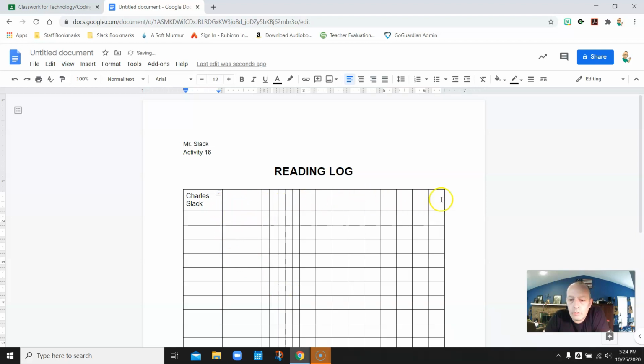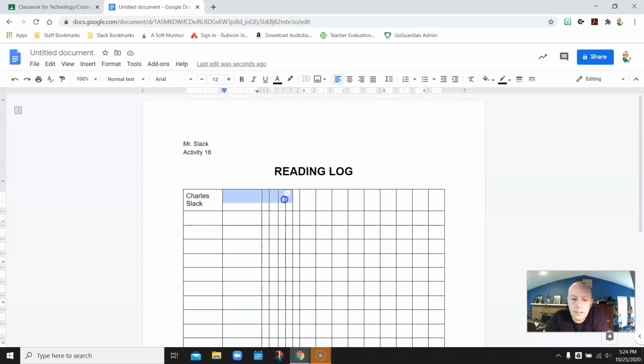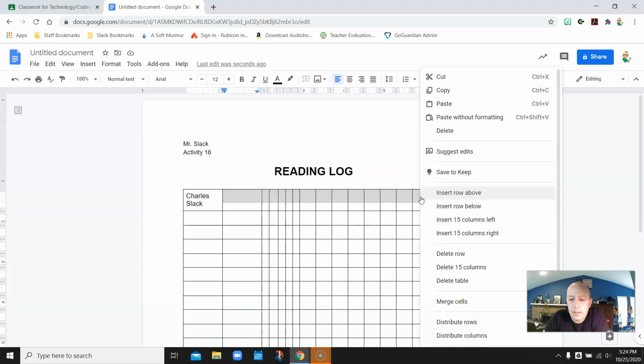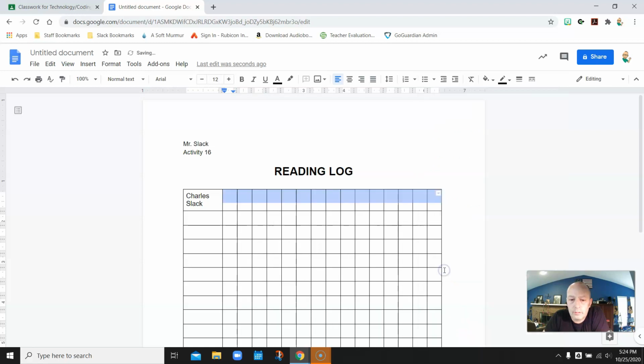Now, if I want all these cells to be the same width again, it's really easy to do. I highlight them, and then I right-click, and then I go to something called Distribute Columns. What that'll do is resize everything. So you can see everything is the same size again. Okay, so that is step number 5. Almost. We're not quite done with step number 5.